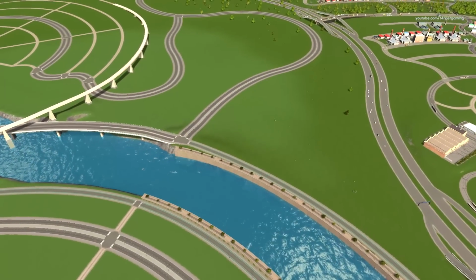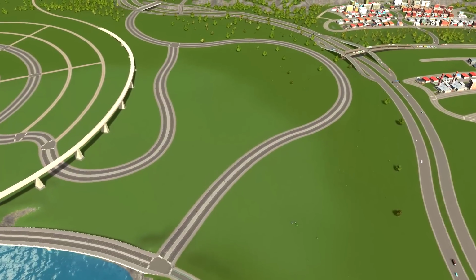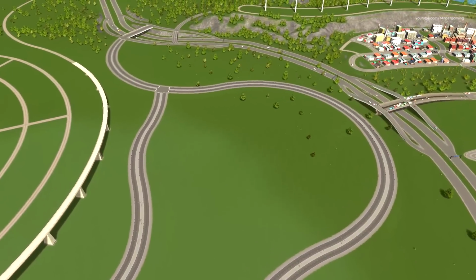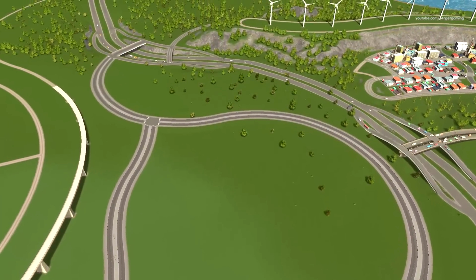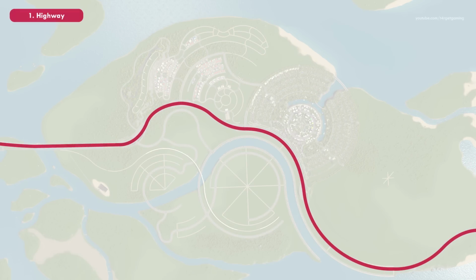As you can see, we still have a lot of straight roads that we used as guidelines that need to be deleted eventually. So, how does the road hierarchy theory we've seen at the beginning of the video apply to this city, which follows a layout of only curved roads? Well, first we have the highway. This is the only highway connecting the city to the outside world, so it will have to be able to handle an enormous amount of traffic.